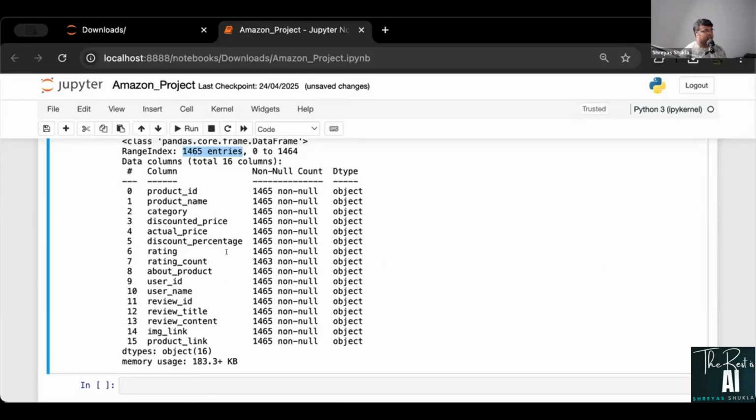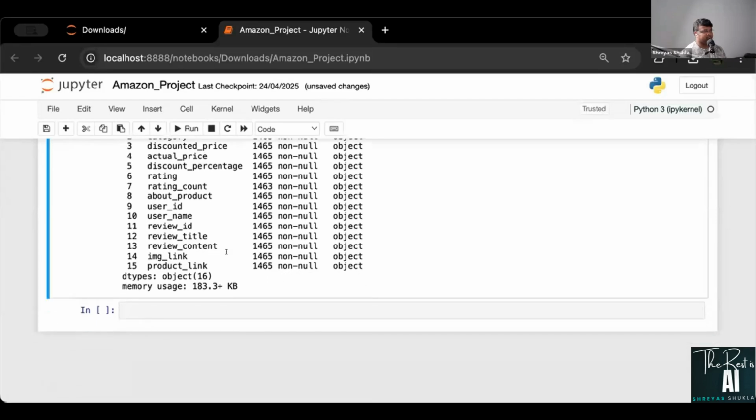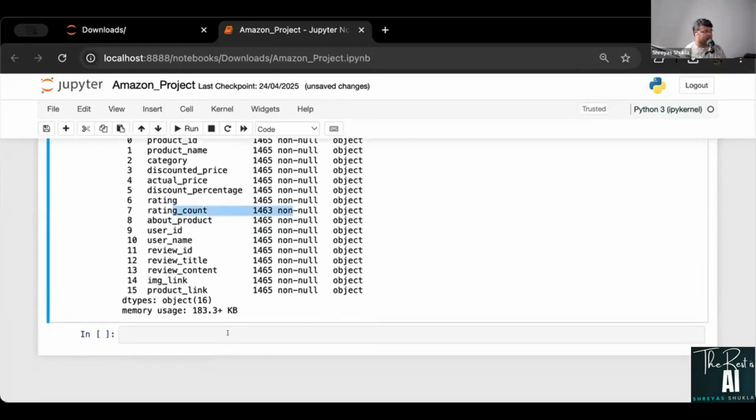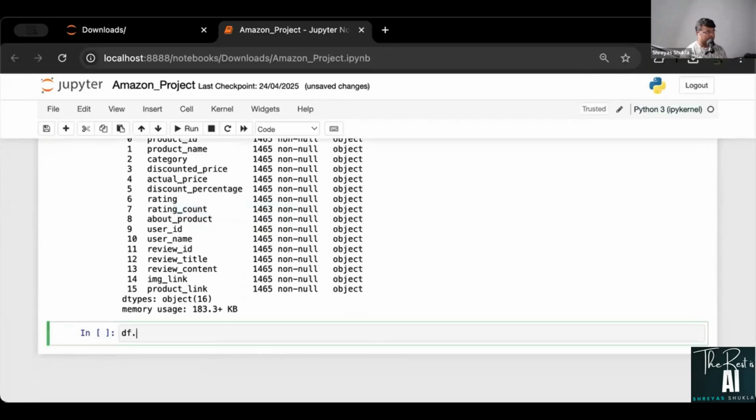So 16 columns and 1465 rows. Okay, a few observations here. There are almost no, okay, there is a missing value here in rating count apparently. Let me check that just to confirm if you have any other missing values.